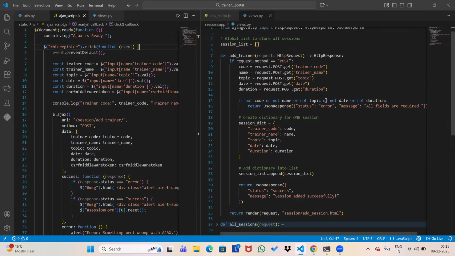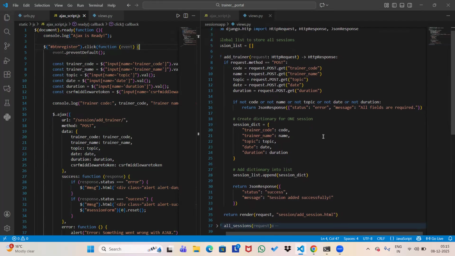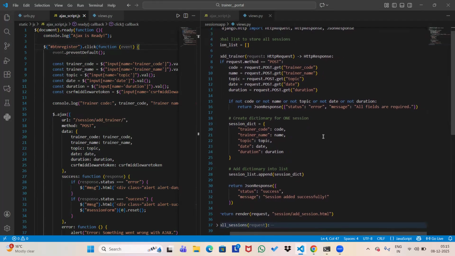Then we will ask the user to provide us the trainer_code, name, topic, date, duration. In this way, trainer_code, trainer_name, topic, date, and duration will get stored in specific variables. Now again we are going to do a conditional check. If not code, that means if suppose the user had not provided the code or name or topic or date or duration, anything, if anyone is missing, then it will simply return a JSON response, of which the status will be error, and it will give me a message like all fields are required.